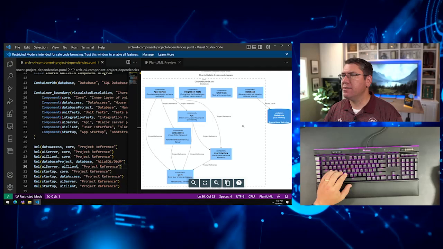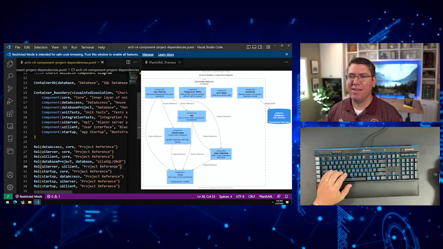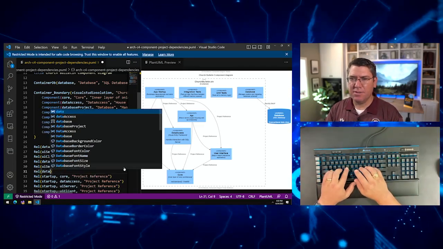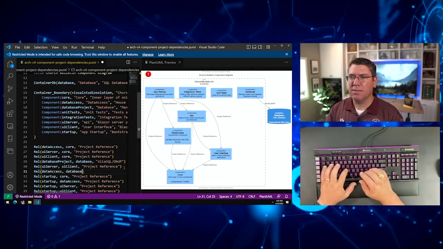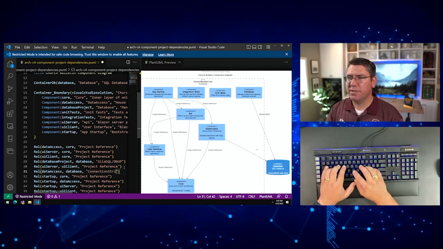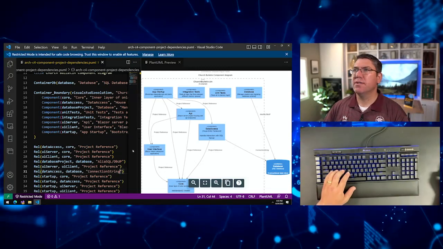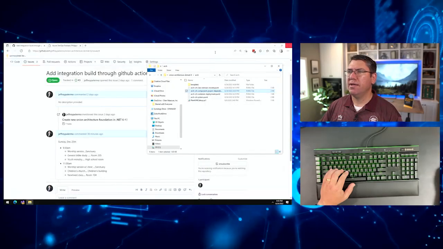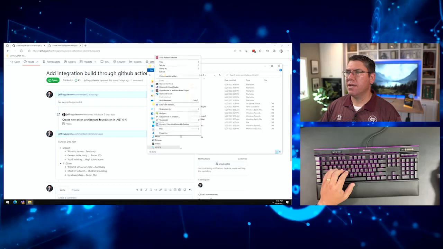All right, so I forgot one reference. Kind of like the obvious reference, isn't it? Data access needs to talk to the database. Okay, and that is going to be connection string. Okay, perfect. So we saved that. Let's close these out. And we're going to go ahead and do what we always do, which is commit.